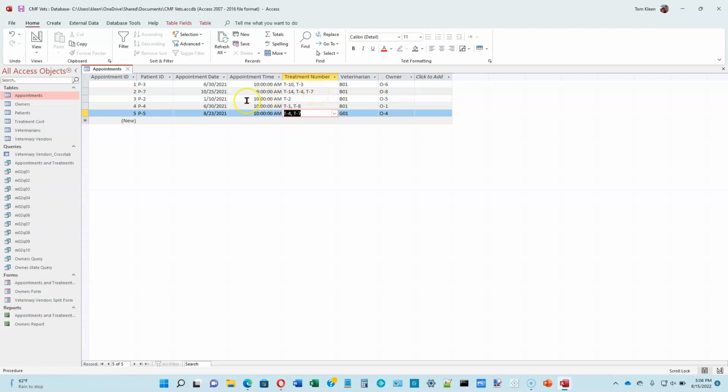But if I'm making changes to a form, if I'm making changes to the layout of a grid, if I'm making changes to a report, or if I'm making changes to the structure of a table, those changes do have to be saved. The author thinks we made a change in the width of the treatment number column, even though we haven't. So the reason he's telling us to save is to save any changes made to the layout of the appointments table. So the next time we open the table, it'll look the same. We'll have the same width for the treatment number column that we had now.